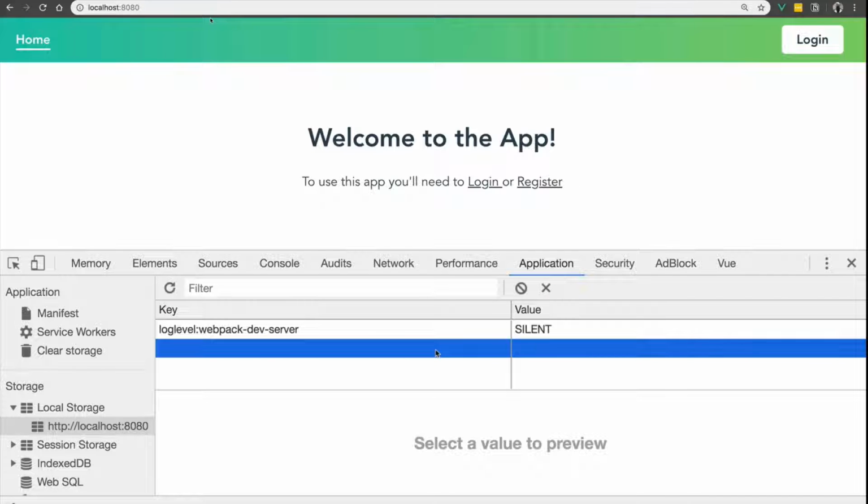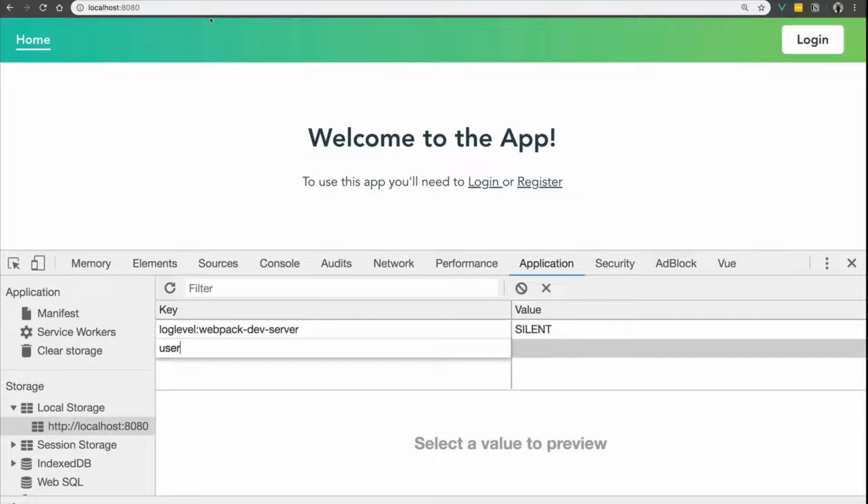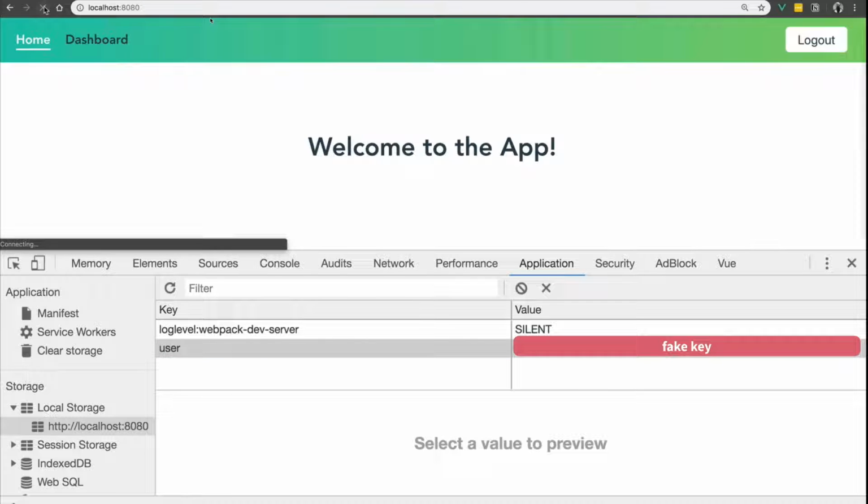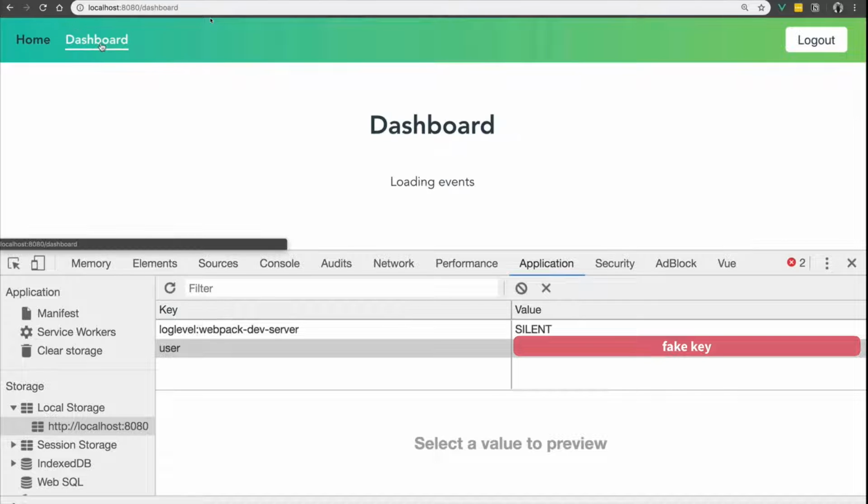But there might be an ill-intentioned person who wants to hack into our app. They could technically create a user key and put in some fake user data. And as we see, when we refresh the browser, our app is tricked into thinking there's someone logged in. When we go to the dashboard route, notice that we see loading events. That's because at this point, we're using a fake key, so we're not sending the server the proper credentials to be accessing the private events that get returned.